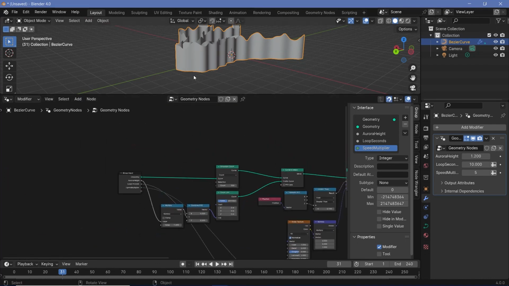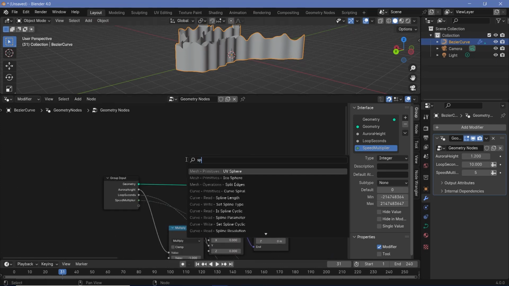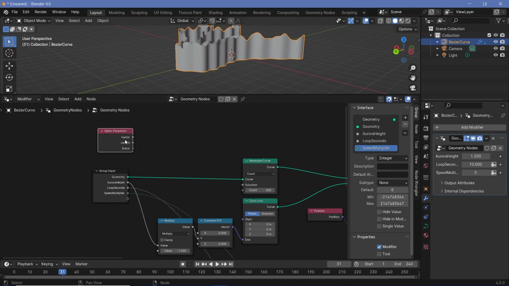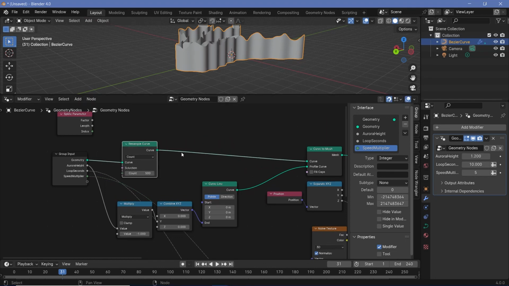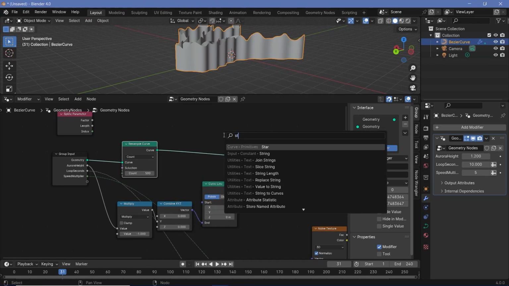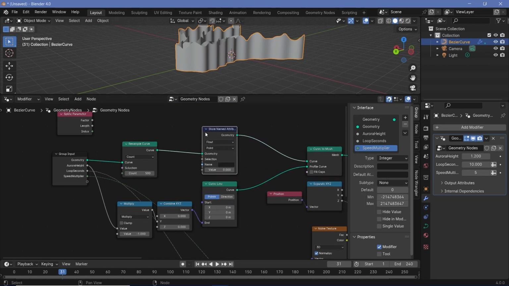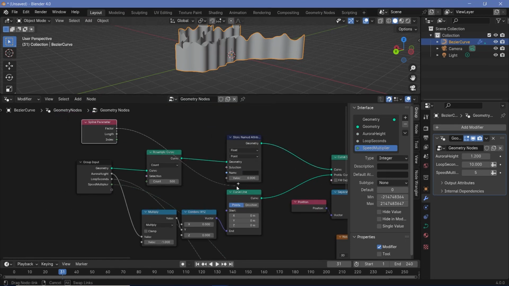Remember, we're storing the factor for each spline, so we can actually find that using a spline parameter node. So the first thing that we need is the factor for the original curve that we have. Remember, the original curve is resampled over here. So this is still giving us each of the original curves. So we can search for a store named attribute node, plug that in right here, and we can take this factor and plug that into the value. Now the name, we can call it Aurora factor, and it's going to be stored for every single point, which is absolutely perfect.